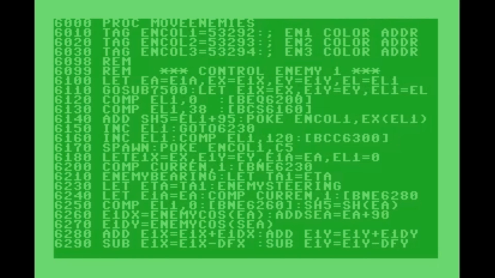The lines from 6100 to 6290 control the first enemy. In line 6100, we are copying specific variables for enemy 1 into generic versions so that we can call routines that are common for all enemies. For example, the gosub in line 6110 calls the routine that checks to see if the enemy is out of bounds. Variables returned from the routine will be copied back into the enemy 1's variables.